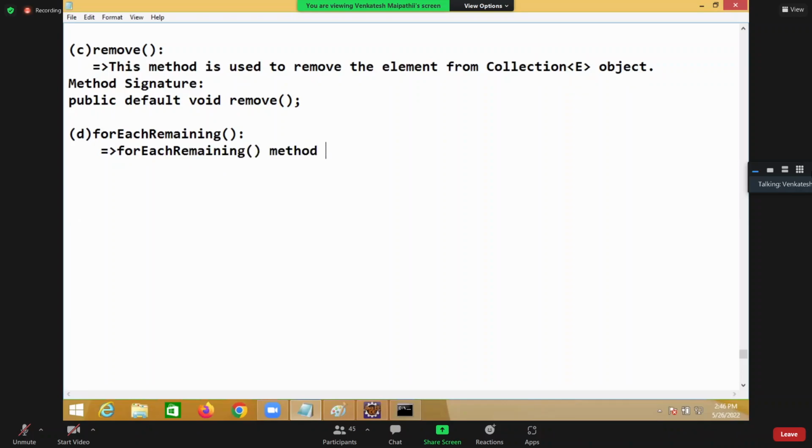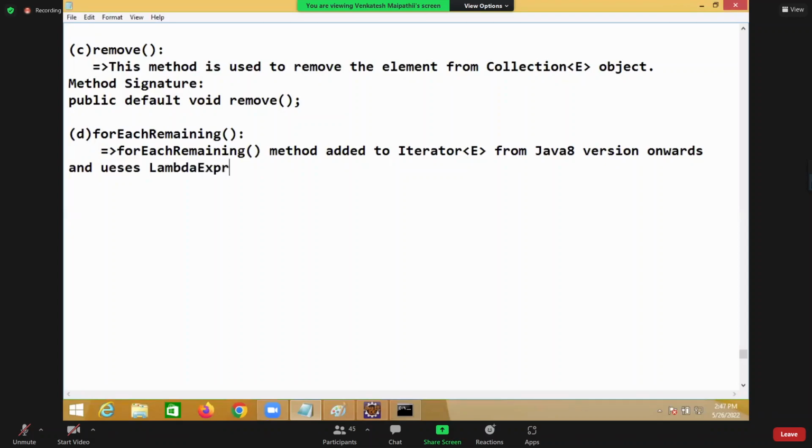The forEachRemaining method was introduced and added to iterator from Java 8 version onwards, and it uses lambda expressions to retrieve the elements.